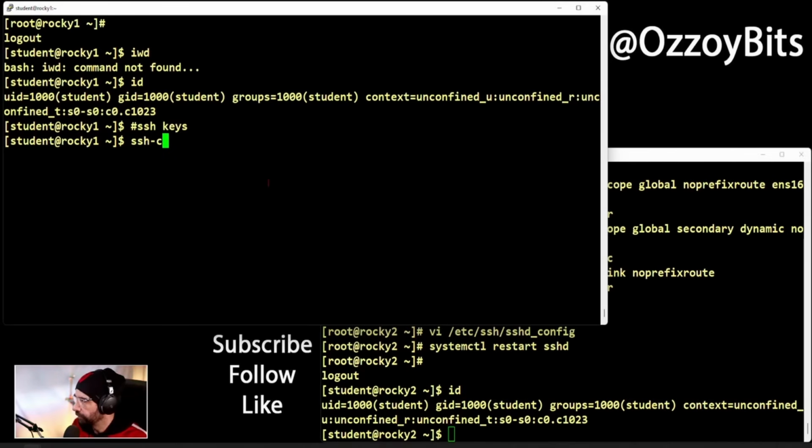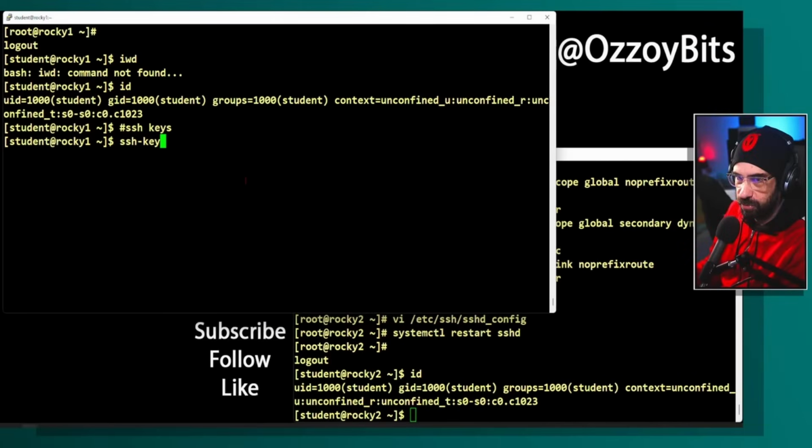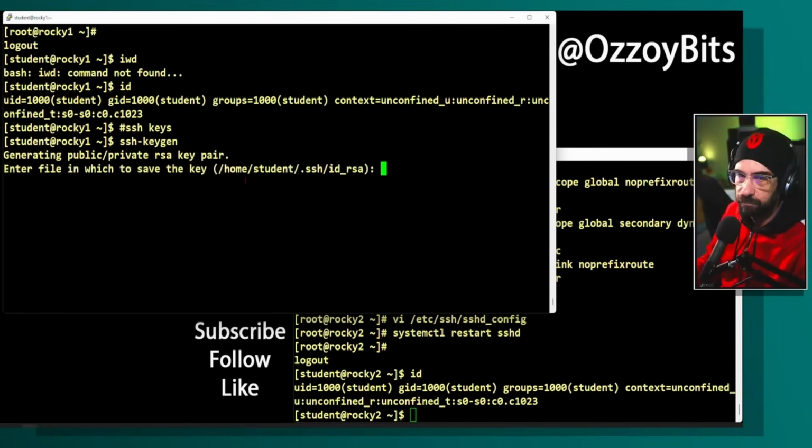I'm sorry, keygen. I was going one step further. Keygen. And I just need to follow along the prompts. So it's going to ask me where I want to save my key. And of course I can change the location. That's why it's giving me the prompt.